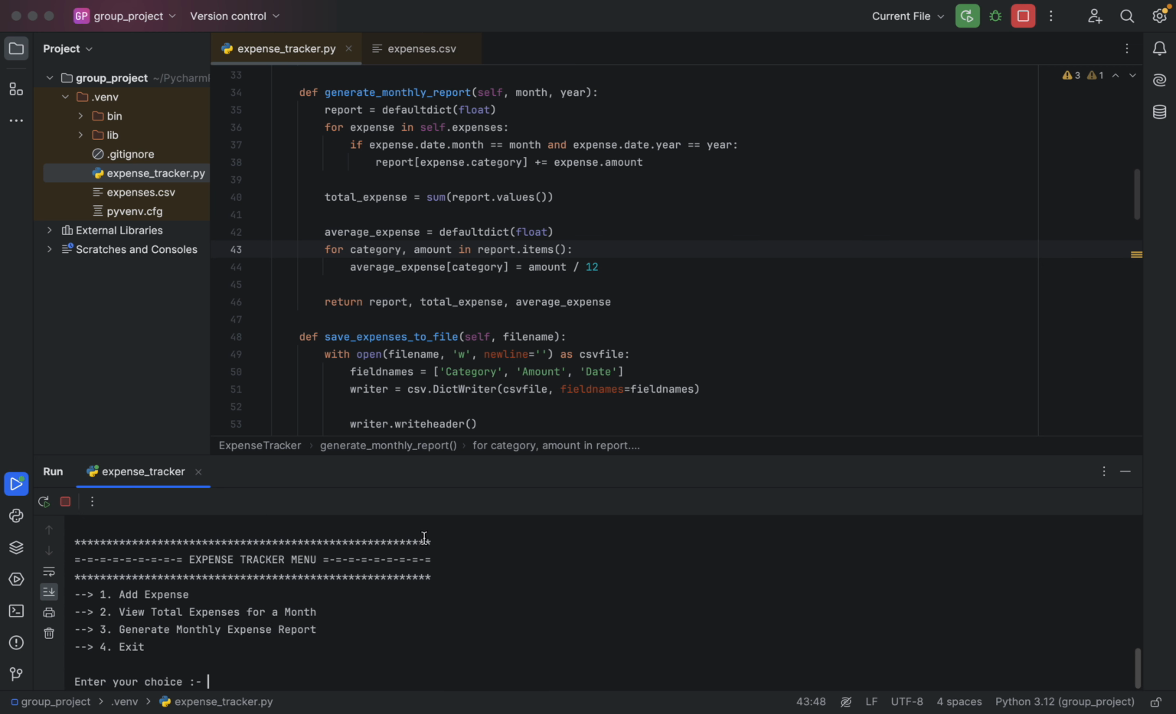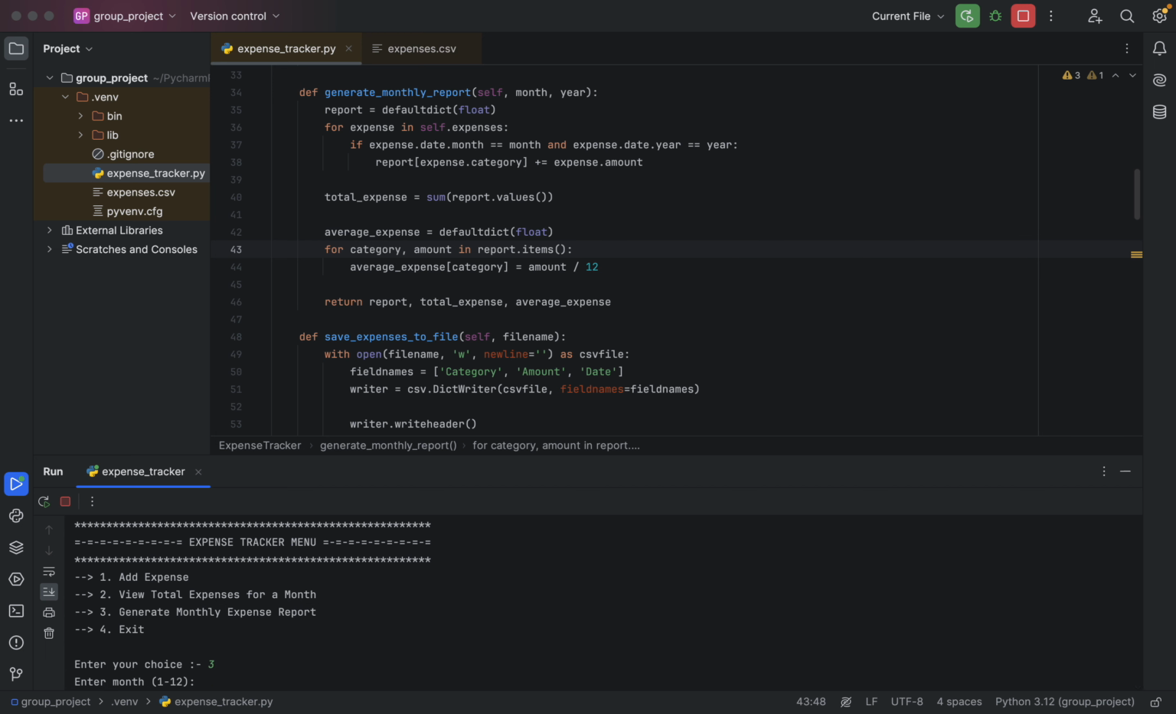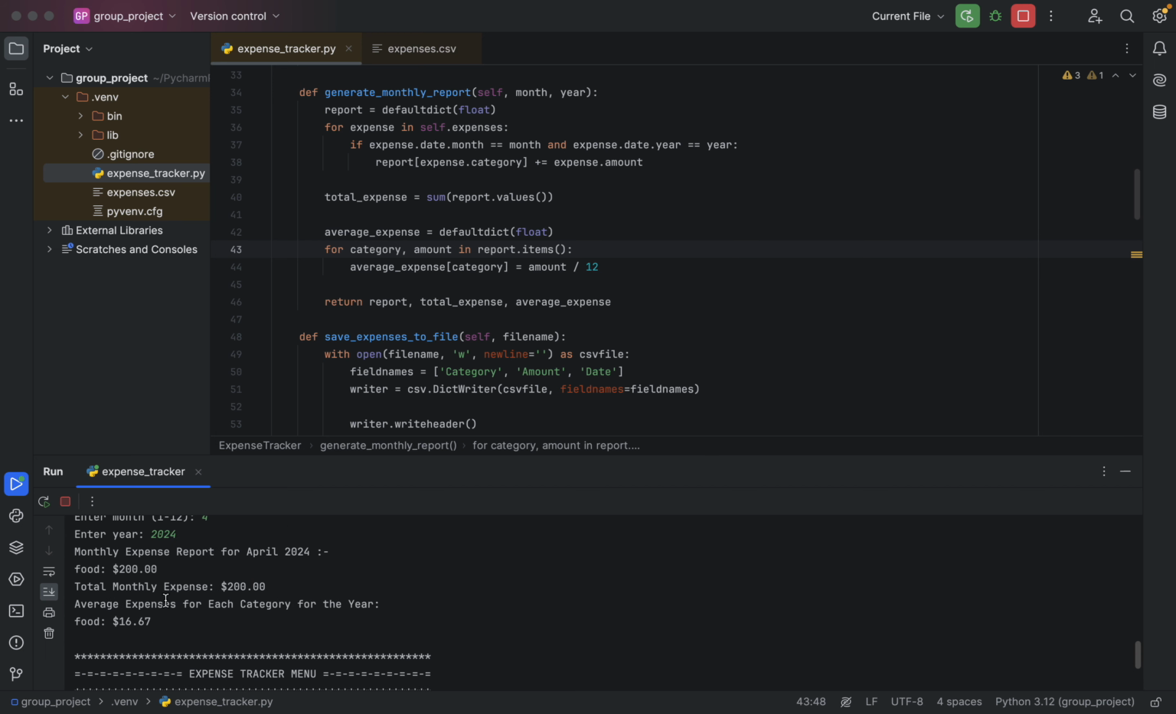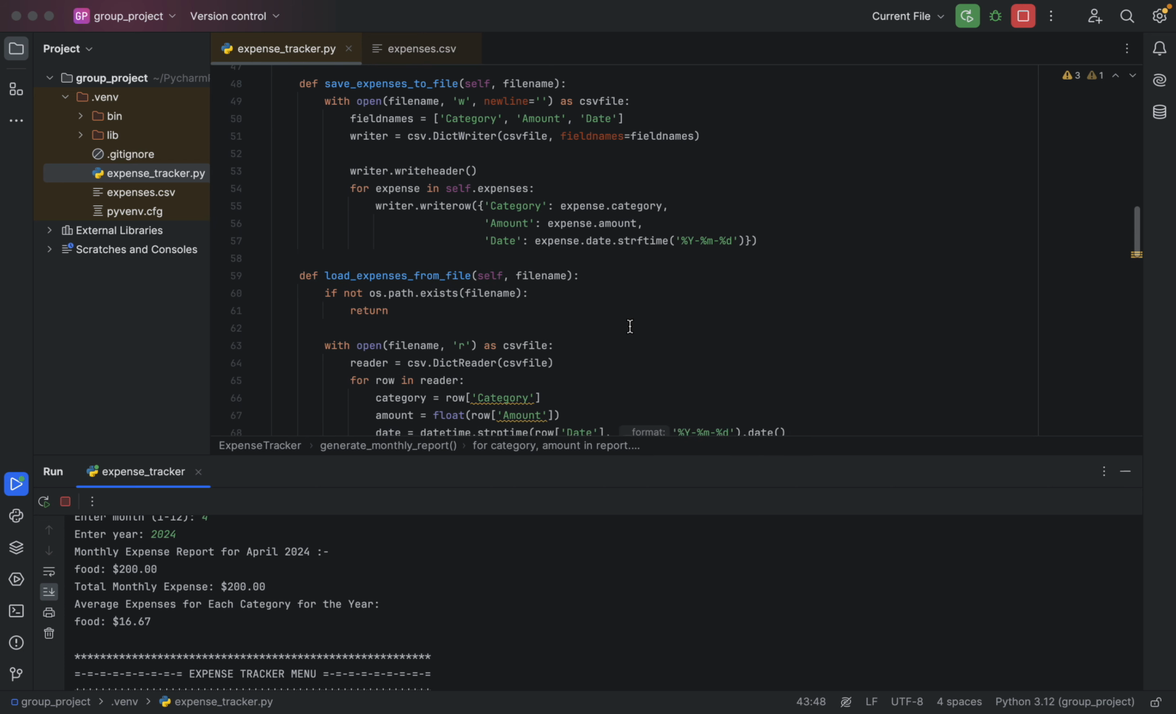So let me just show you. By selecting three we will get the monthly expense report. So again April and year 2024. So here we get the report: the average expense for each category of the year, and the category is food, and we spent about $16.67 per month in one year. So it is our report on a monthly basis.